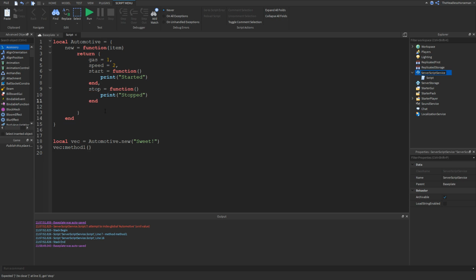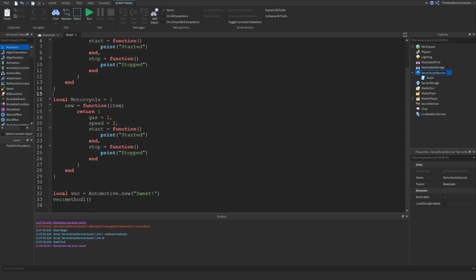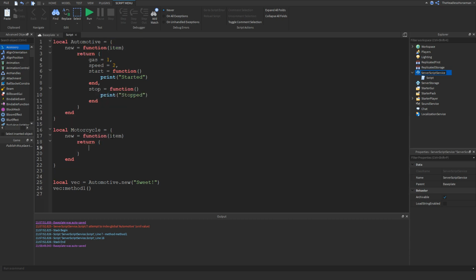Okay. So we have the start and stop method. That's pretty much simple. So now how do we inherit all from this? What we've got to do is let's just copy this. Let's call this motorcycle. Now, what we do here is we actually build on it.